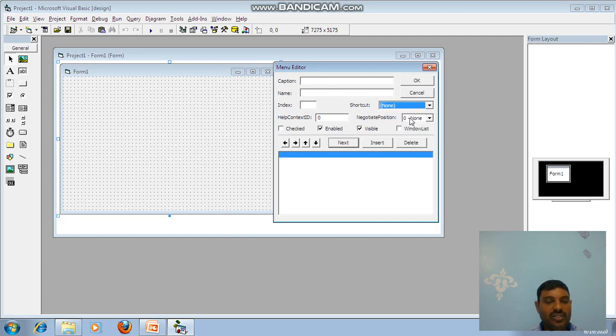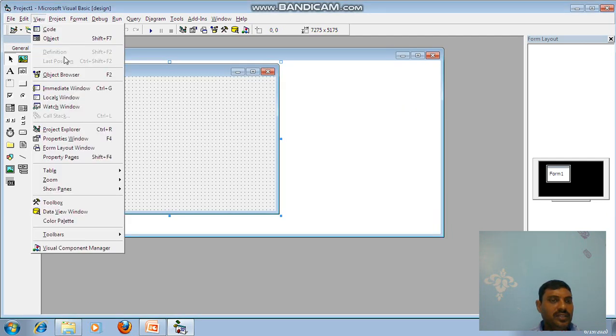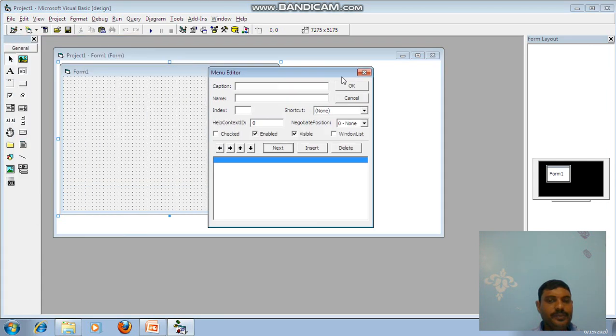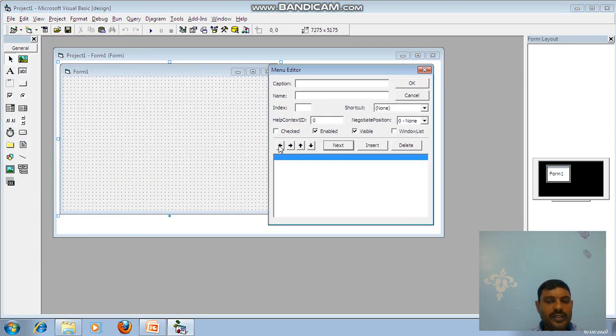Simply here we can select a shortcut key like Control E. If I cancel this one, these are all the shortcut keys. Control plus R, like that, we can also create shortcuts with the help of this. Then these are the left arrow, right arrow, top and bottom arrows. These four are used to create menus one by one. After creating a menu, click on the Next button and the next menu will be created. If you want to insert a menu in between menus, use the Insert button. If you want to delete a menu, use this Delete button.